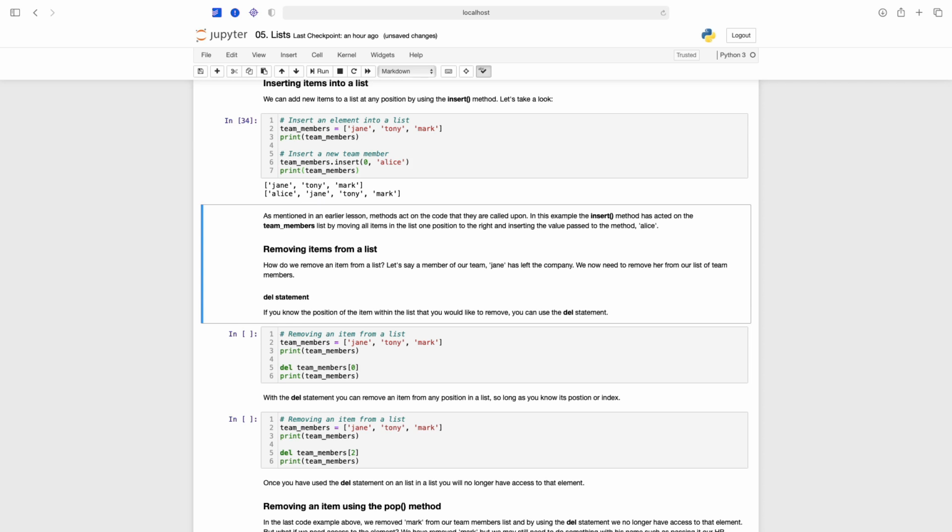There we go. Alice, Jane, Tony, Mark. And as mentioned in an earlier Moonshot, methods act on the object that they are called upon. In this example, the insert method has acted on the team members list by moving all items in the list one position to the right and inserting the value passed to the method. And that value is Alice. So if you are unsure about Python methods, do go back and check out earlier Moonshots, or indeed take a look at the Beginner's Python Programmers course.